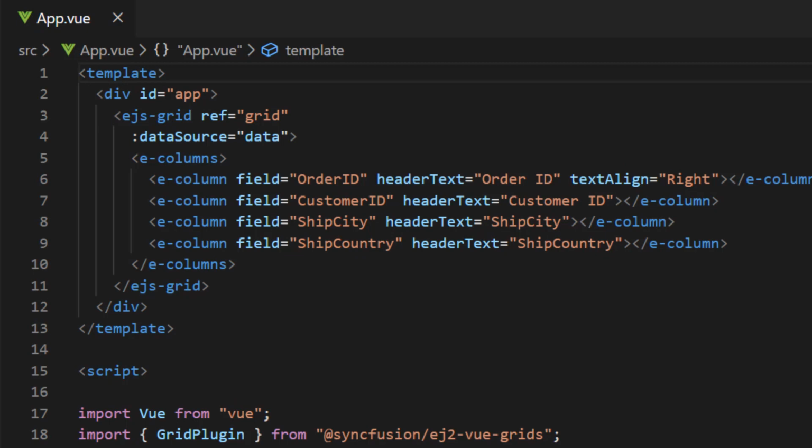You can get this example from the link provided in the description below or in the card shown above. Here, a simple grid code is added and the local JSON data is assigned to the grid's data source property. Also, I have displayed only selective columns using e-columns customization.